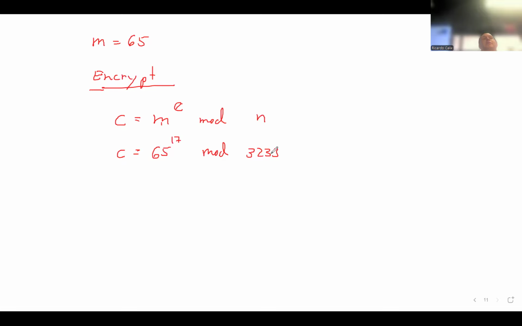And there you go. That's it. So you perform this calculation, and C should be, for this example, which is what you will corroborate with Python, the result should be 2790. Yeah, 2790. Got it? So that's your cipher. Okay, 2790. Yeah. All right. So now the process is to reverse this.